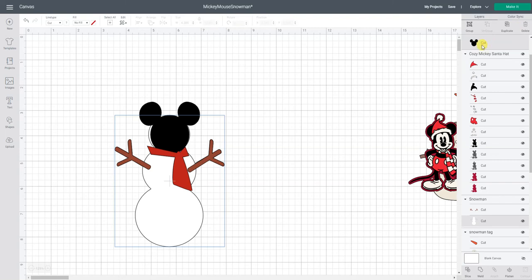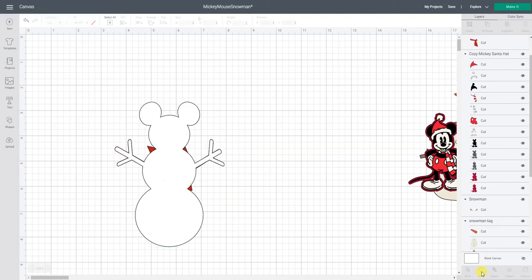How can I tell that that's the only two things selected? Well, see how this area is a darker gray and all of this is a lighter gray. So the stuff with the darker gray is what's selected. So now if I weld, it joined the snowman with the mouse head.